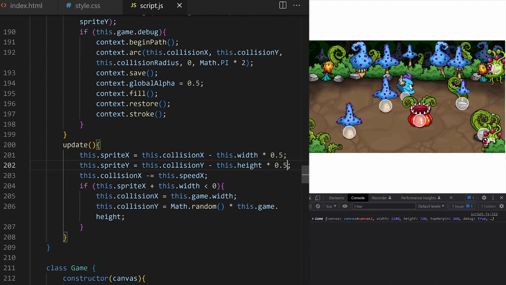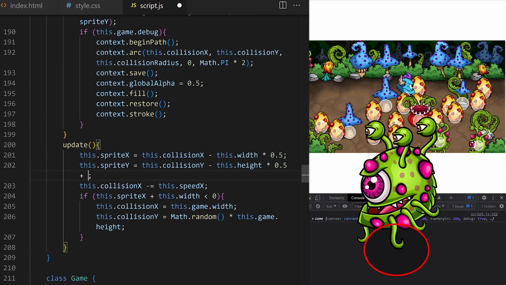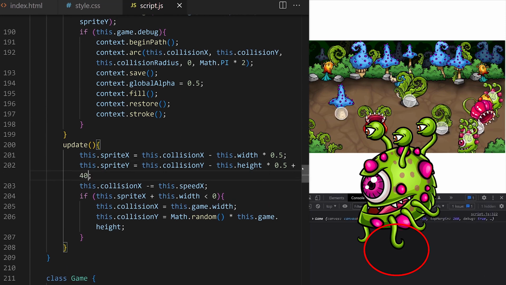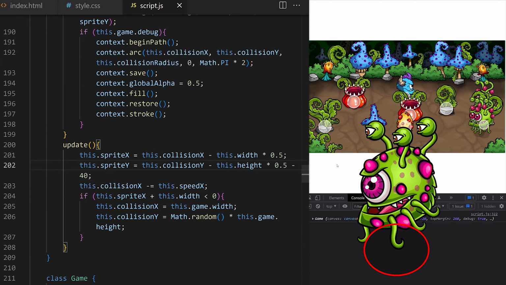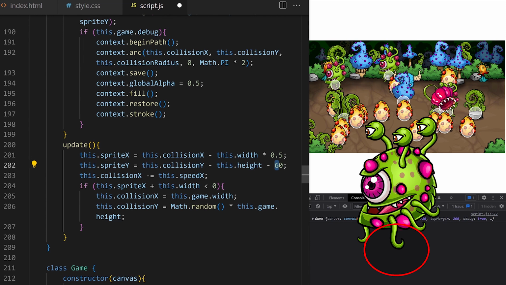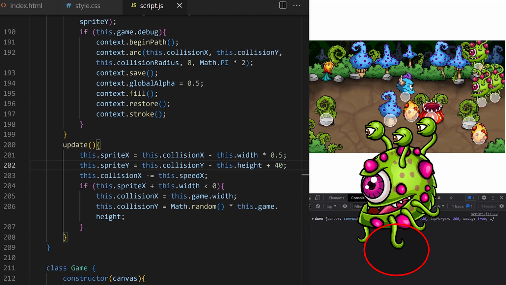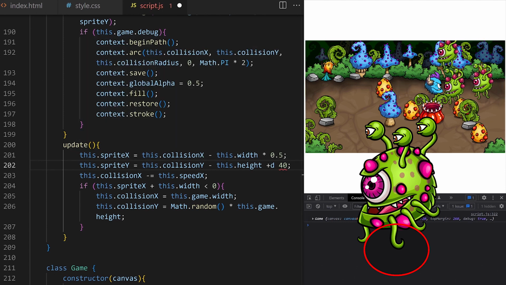I want the collision circles to match the shadow on the ground below our floating enemies as closely as possible. We need to adjust image positions vertically. Minus 40. Minus 60. What about minus height? Plus 40. I can enable and disable debug mode to show and hide hitboxes by pressing letter D.